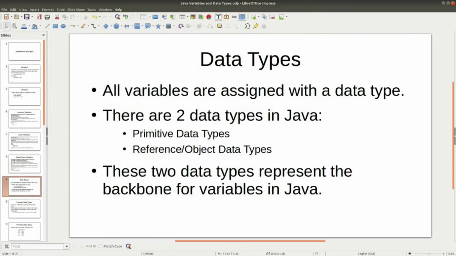All variables are assigned with a data type. There are two types of data types in Java. There are primitive data types, and then there are reference or object data types. These two data types represent the backbone of variables in Java. And you'll be seeing this pretty much throughout your programming adventure.